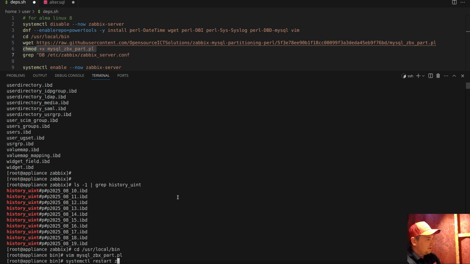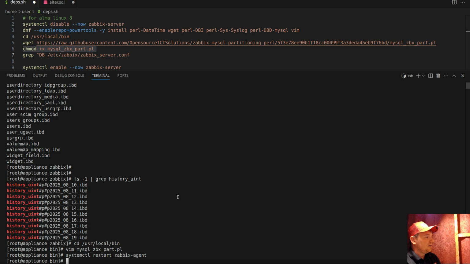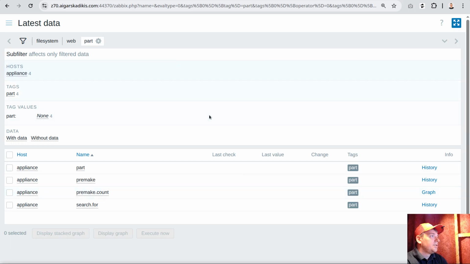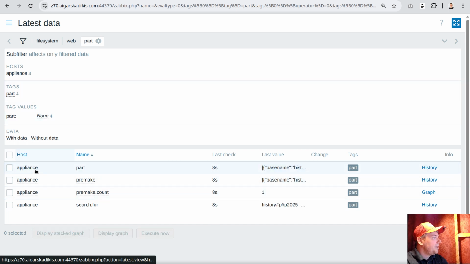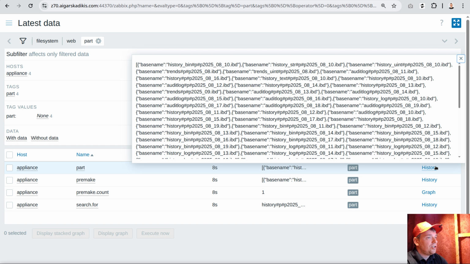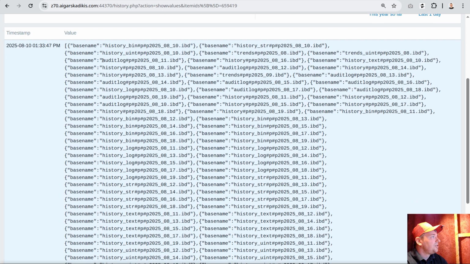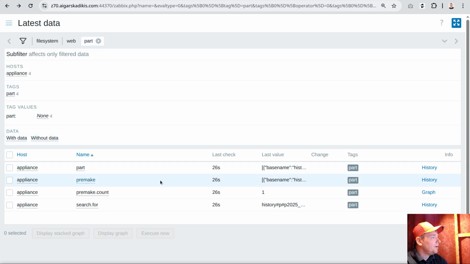systemctl restart zabbix-agent, enter, and in the next 5 seconds it will send the JSON to the proxy, and the proxy will send it to the server. If we refresh the page, here you go. So the primary item, the master item, is this part, and it prints partitions for everything. Here we see history, history bin, history log, everything. But that extra dependent item will follow up only with the one table, the table history.